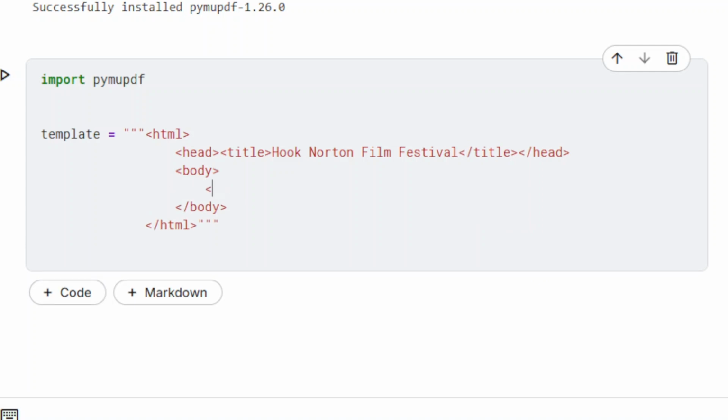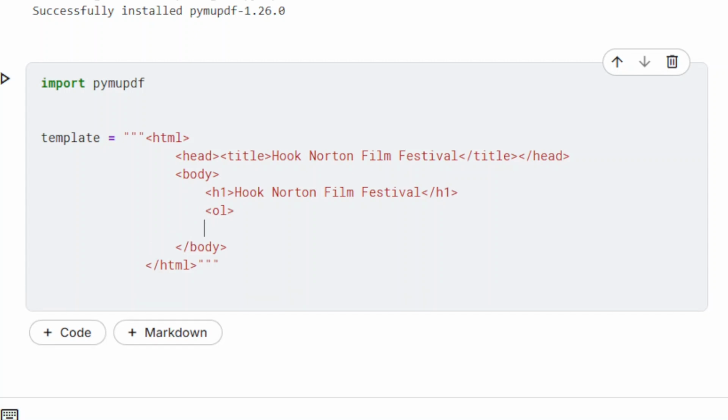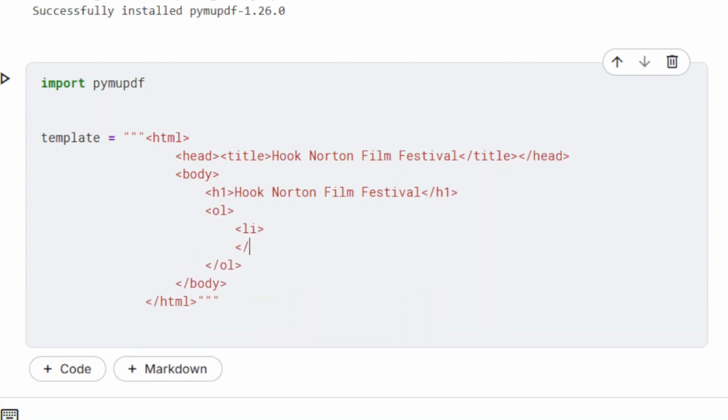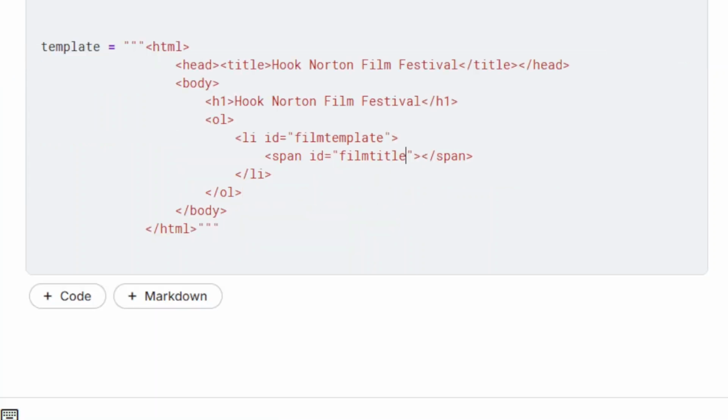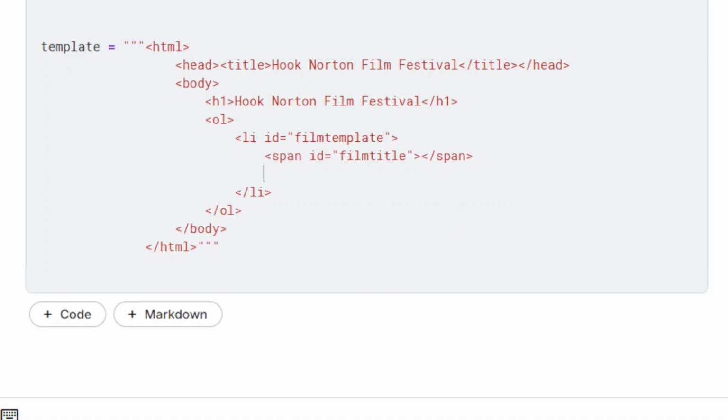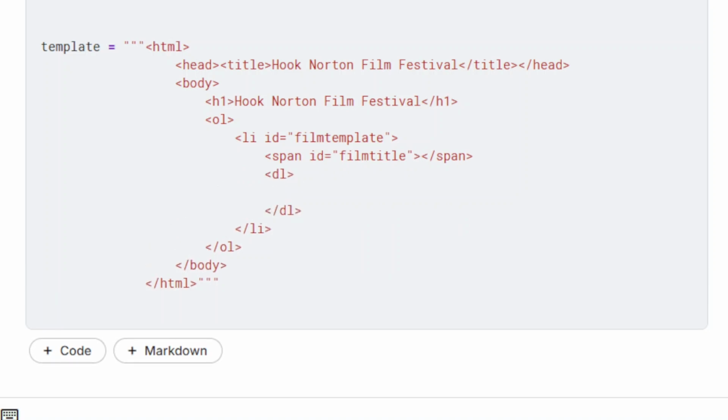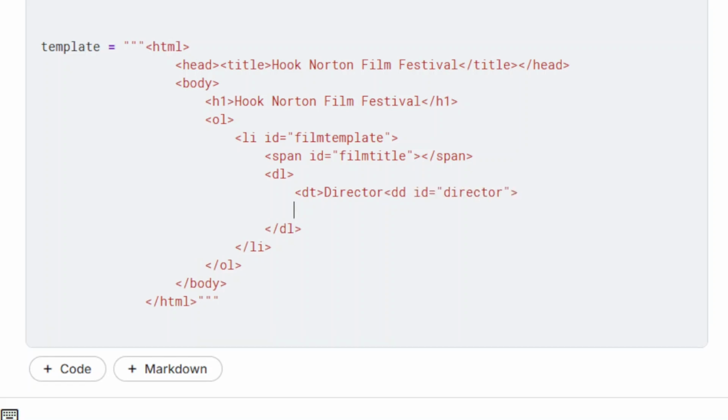Now, let's add some content to the body section. A header element will contain the title. Next, we add an ordered list, then a list element. This is the node that will be used as a template to display dynamic content. More sub-elements will be used to display the title, film director, release date, and cast. Each element that we will need to access must have an ID attribute.